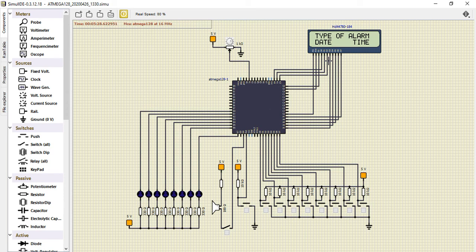So that was all about our project. We covered the normal clock mode and the alarm clock mode. The alarm clock mode has two types, time-based and date-based. We also covered the stopwatch, and we also covered disabling the alarm clock and how it works. So that was all about our project.